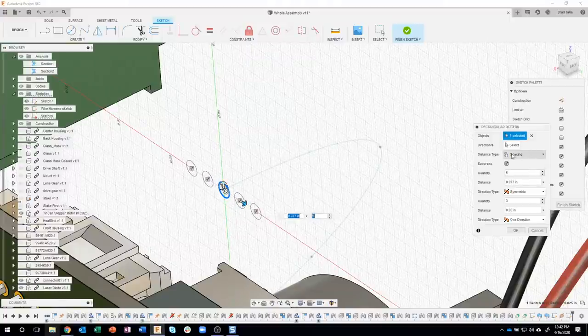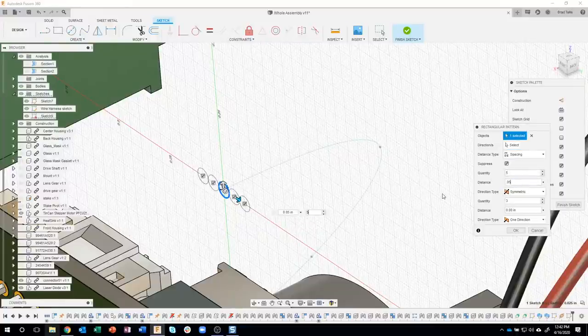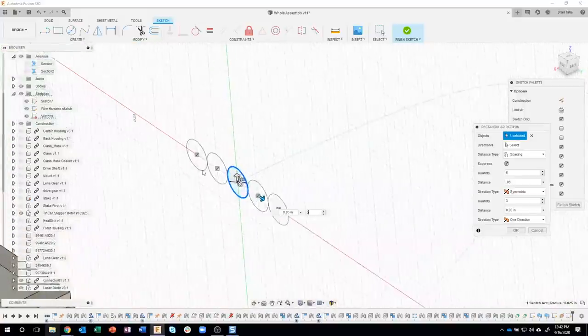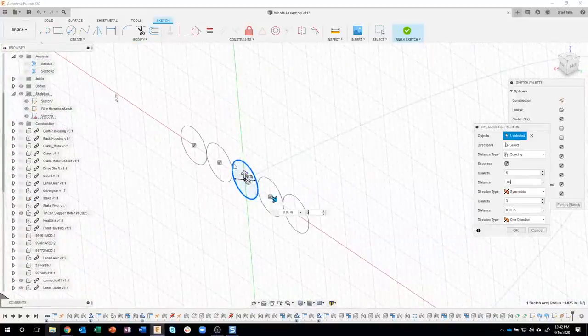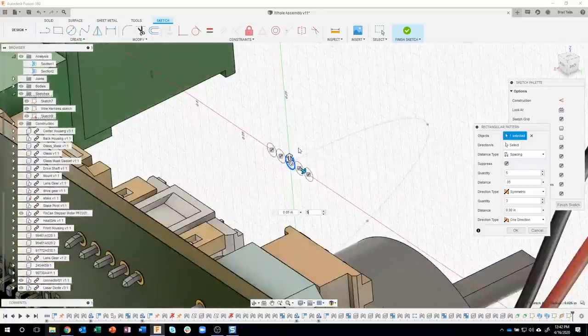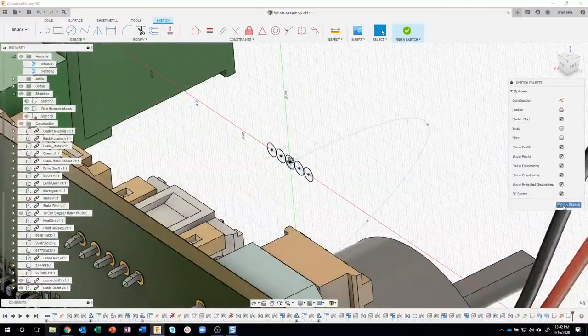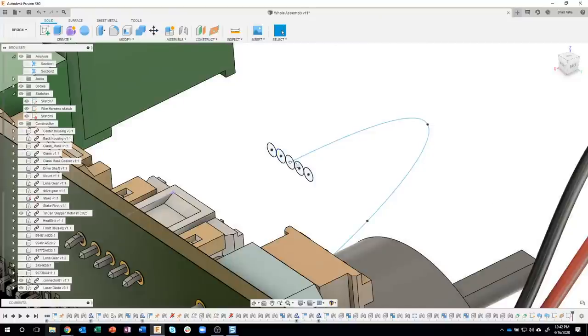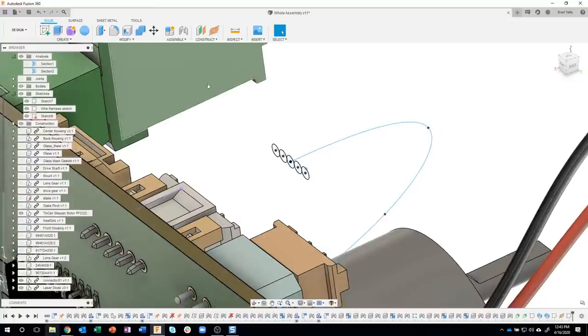And I know the spacing is supposed to be 0.05 because that's what the diameter of these circles are. Now, by doing that, they're all going to touch. They're all tangent with each other. So this is actually going to become one body because they're touching. But that's okay. You'll see the benefit behind that. I'll say finish sketch, and I now have these five circles right at the end of this wire.